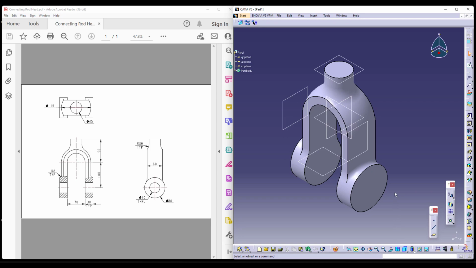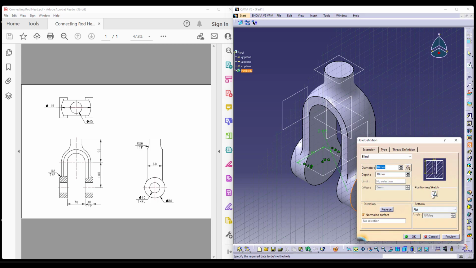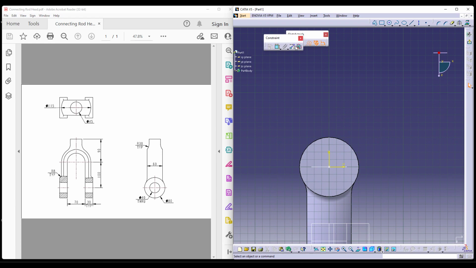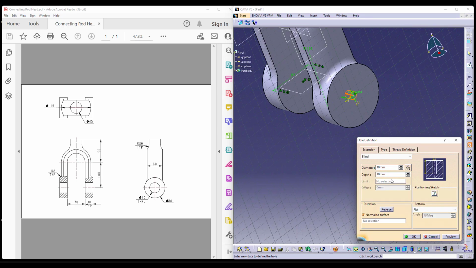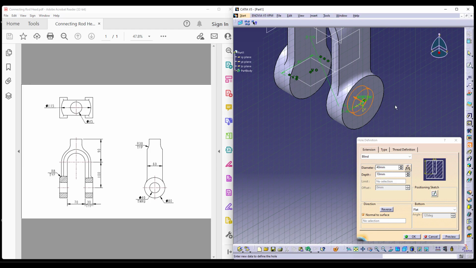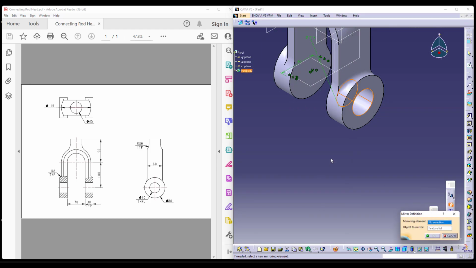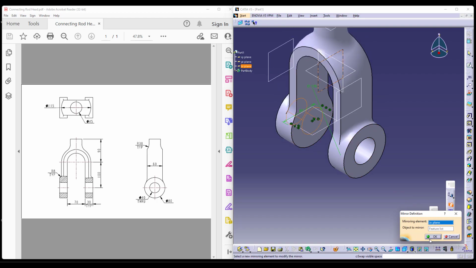Let me finish by making the holes as well. I am sorry, the 40 through. So let me take the feature here. We always maintain concentricity, for the same reason which I repeat in every video: if you update, the whole model should auto update itself. So this is 40 up to the next. Now this feature can be mirrored, so we'll mirror it onto the other side.